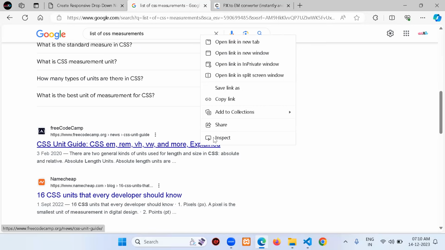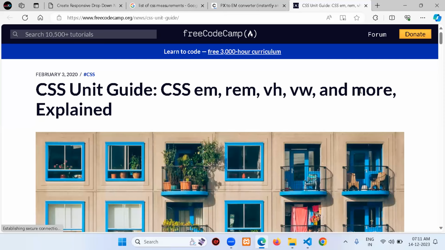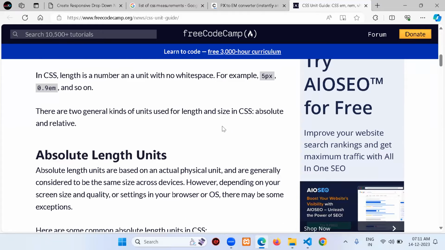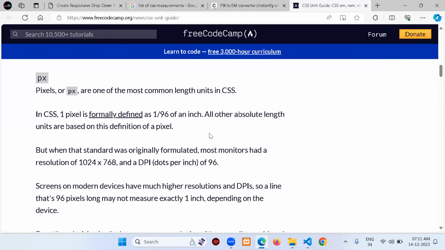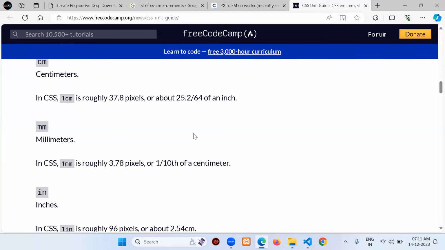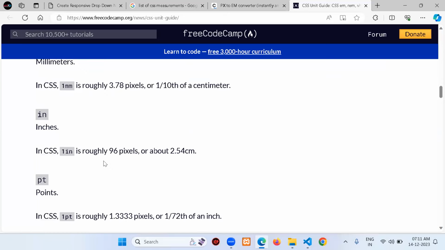PX. See, stop thinking too much and writing when we are having some guide, that is theory part, we don't want to spend too much time. So to get an easy understanding, I'm just opening this one for you to get an idea. So PX, CM, but we don't use CM mostly. Very rare cases we use, whereas MM is not at all going to be used. And you can see here, 1/10 of a centimeter, which is 3.78 pixels, which is 1 mm. Whereas inches, 96 pixels equals 1 inch.